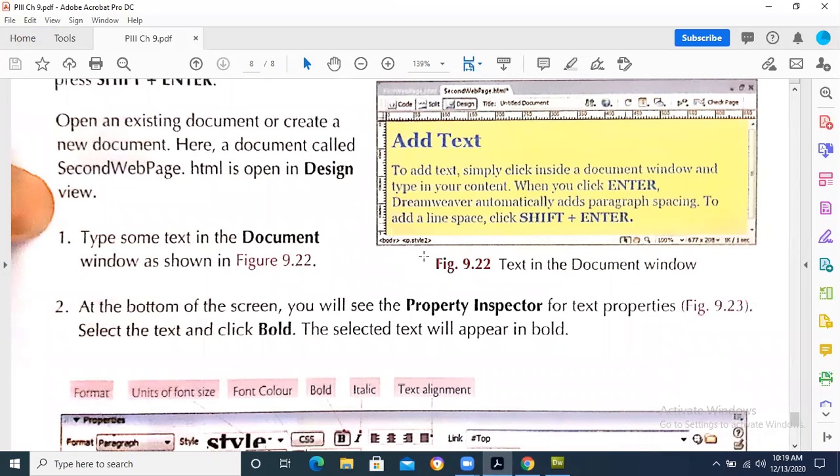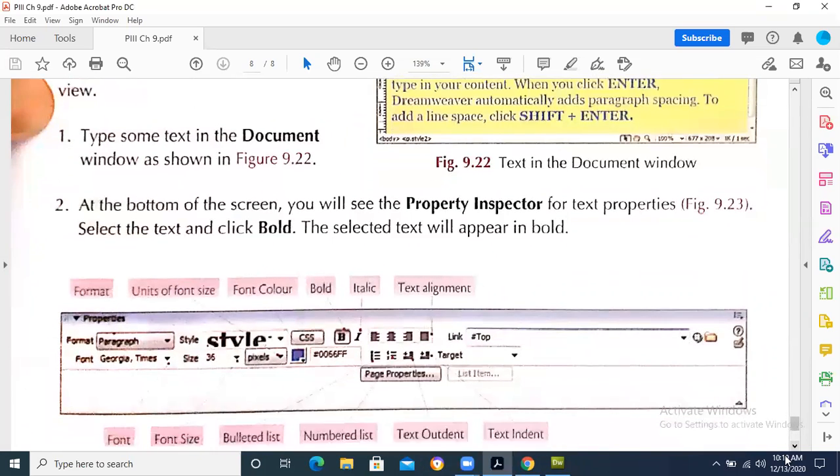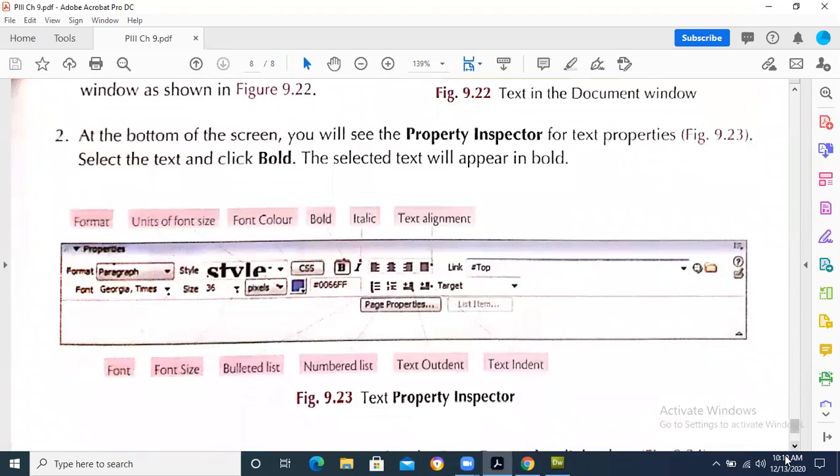Open an existing document or create a new document. Here a document called second web page.html is open. Type some text in the document as shown. At the bottom of the screen you will see the property inspector. What does the property inspector do? The property inspector is there to set the properties of the given objects.